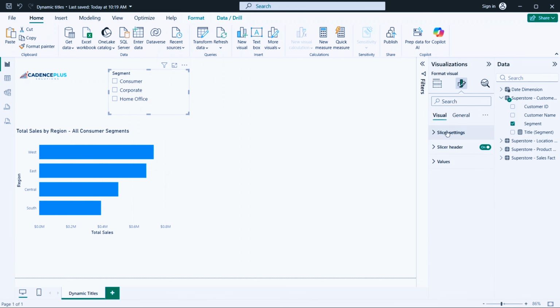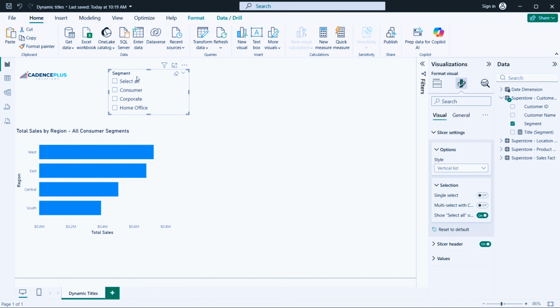Now, if I come in here, I turn this off. So I want to be able to select as many as possible at the same time. If this slicer is not a single select slicer, and I go ahead and select consumer, but in addition to consumer, I also select corporate, what happens then? Now, because it doesn't detect one filter selection, it defaults to what I inputted as my alternate value, which is all consumer segments. But this is not necessarily true because home office is not selected. How do you deal with this situation?